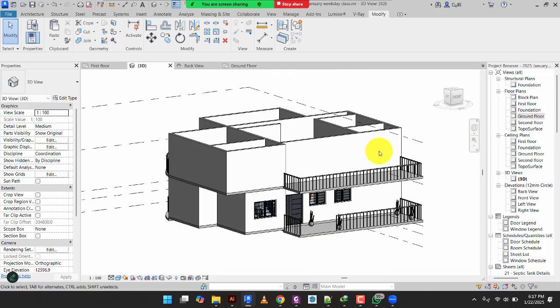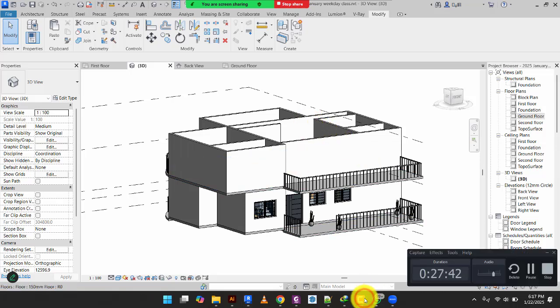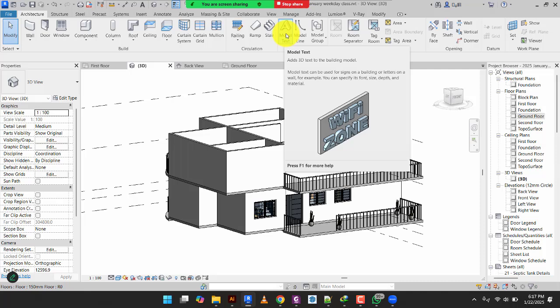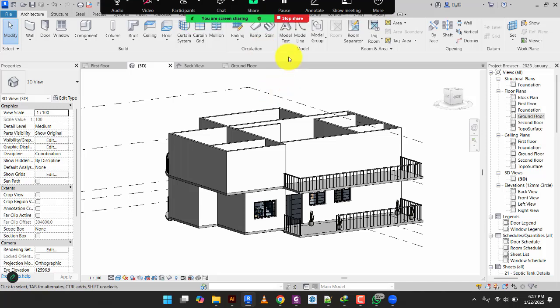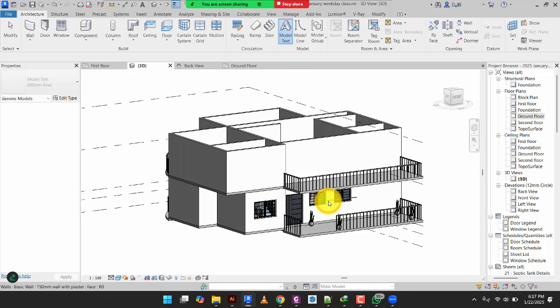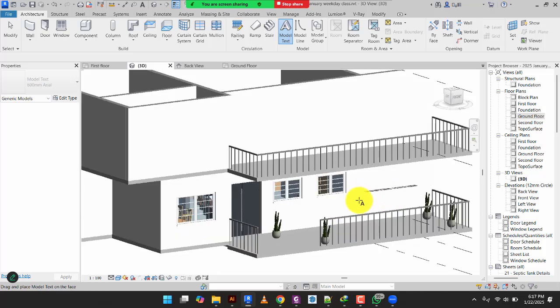To do that, on your architecture tab, you see over here what we call model text. Click on model text. Then a box will appear. The box is asking you to type what you want. So I'll type in caps Foster Homes. Then I'll click on OK. Now, when you click on OK, you see that the text comes for you to place it.